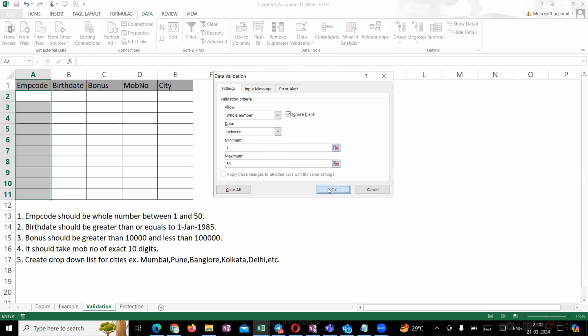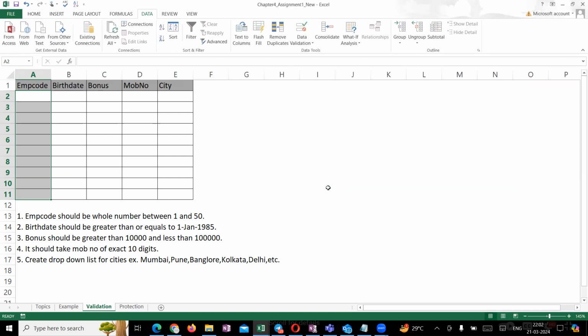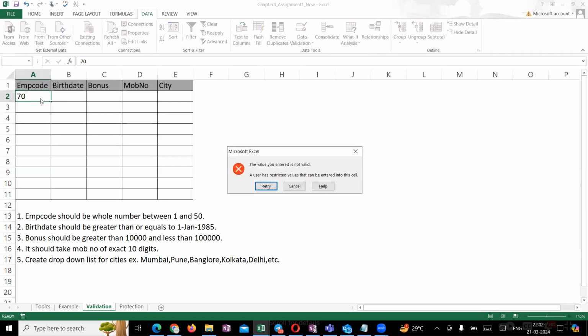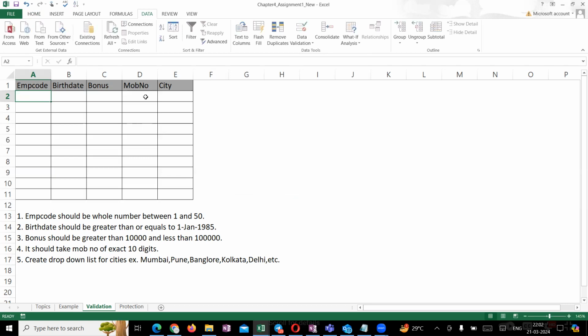Now, if I click OK, the validation is applied on that respective column. Let's verify. If I put some value here, maybe if I put 70, you will see that it is not accepting it. Okay, if I put a proper value, maybe if I put 20, it has accepted that value. So it is working as per expectation, right?